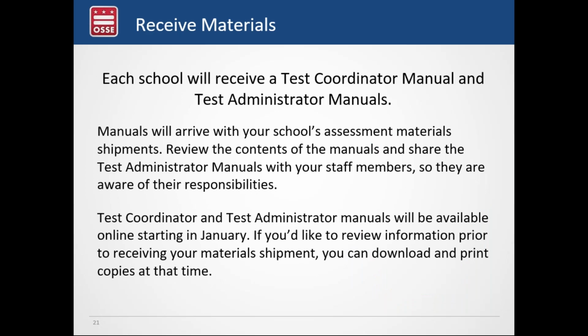So each school will receive the test coordinator manual. As I mentioned, the test administrator manuals come based on every 20 or so students. So you'll have multiple copies of those. If for any reason you need to have additional copies, that's often the case. You may have small groups of students and things. You can certainly print additional copies on the website.